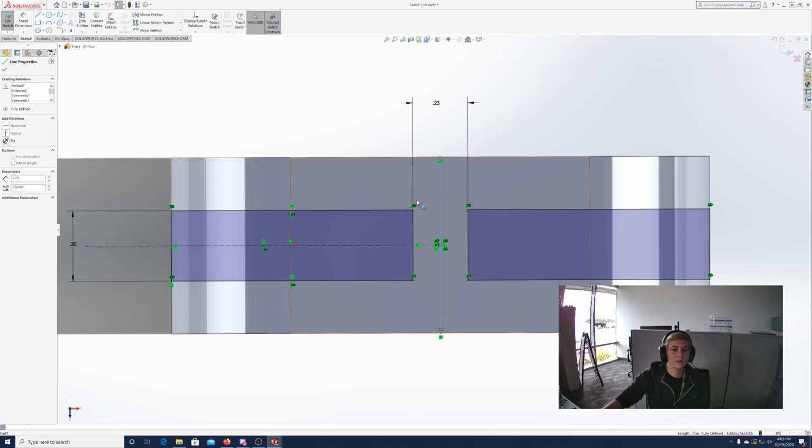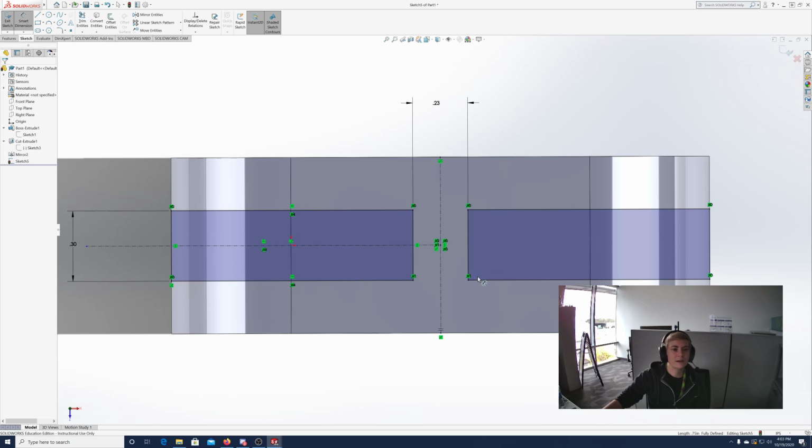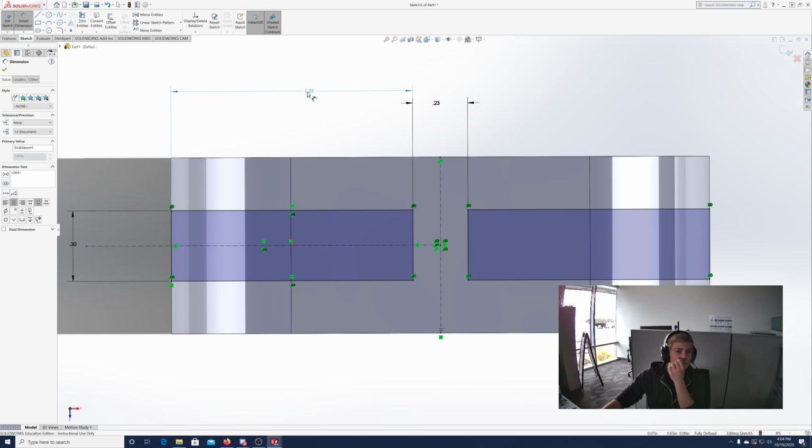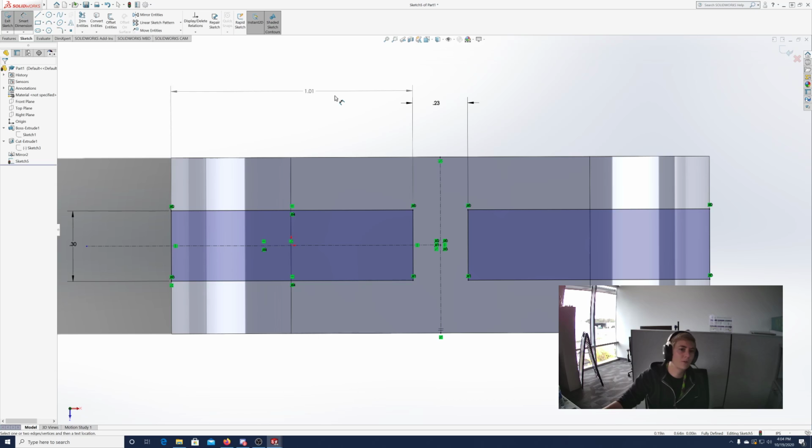So on here, let's see if I dimension that. It's probably going to tell me I can't dimension it. Yeah, but it would be, make it driven. I'll just do that. It would be about 1.01. Oh, I can't change it, of course. But yeah, if you make it longer than this, like if you make it 1.02, it'll be fine. When you cut extrude, it's just going to cut through the whole shape, which is what you want.